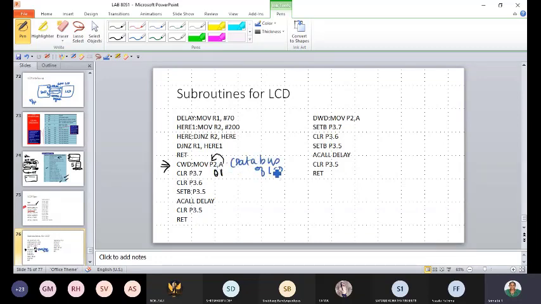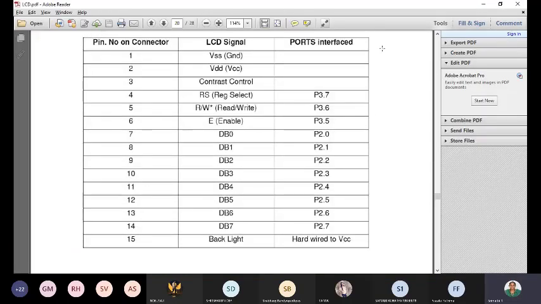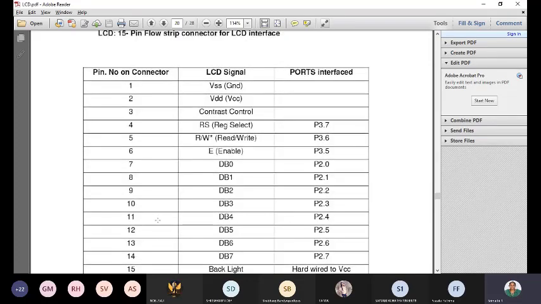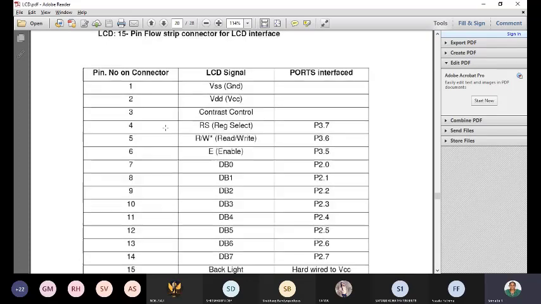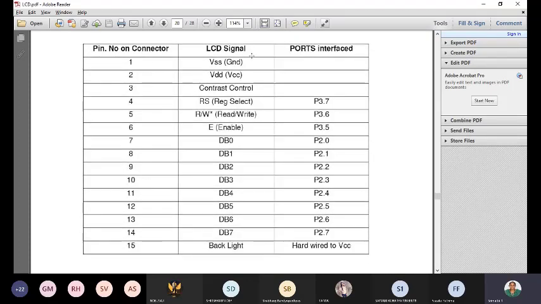Okay, so pin 3.7, 3.6, 3.5, we will see what is that described to. So this is your pin connector. I said it's an LCD, it's 15 pin. LCD 15 pin flow strip connector for LCD interface. Okay. So right, LCD, we have this ground, we have your supply, we have a contrast signal.